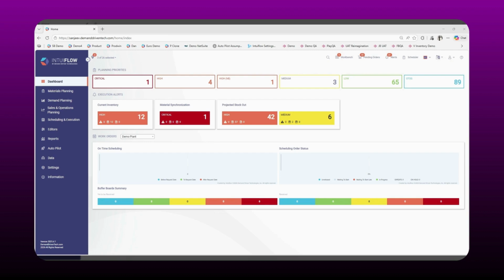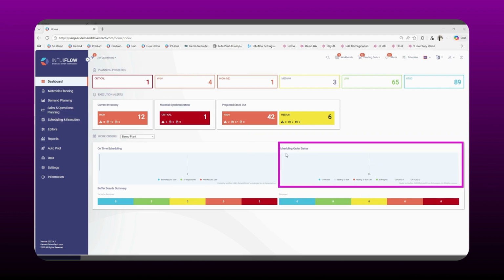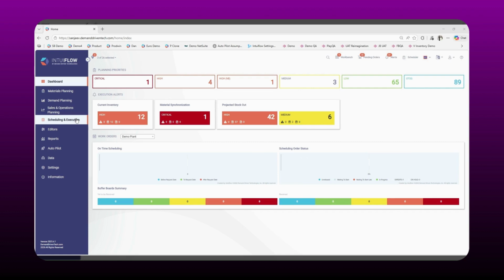Let's dive into the Intuiflow system here and have a look at a demo site. So we have here the Intuiflow menus on the left. We'll be covering off materials planning today. We have also covered off demand planning and sales and operations planning in another recording. And we also have a scheduling and execution module if you're a manufacturer and you have things like production lines that need to be resourced, and you work through how your scheduling will work for manufacture.